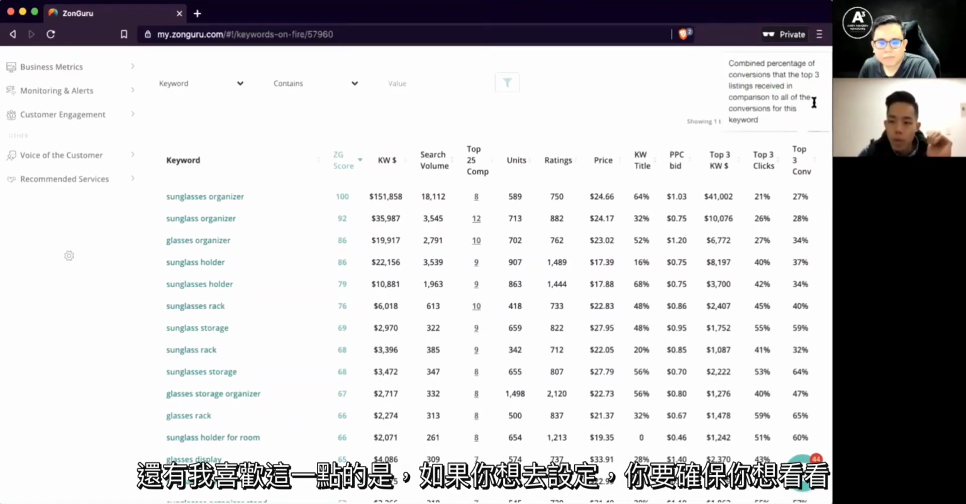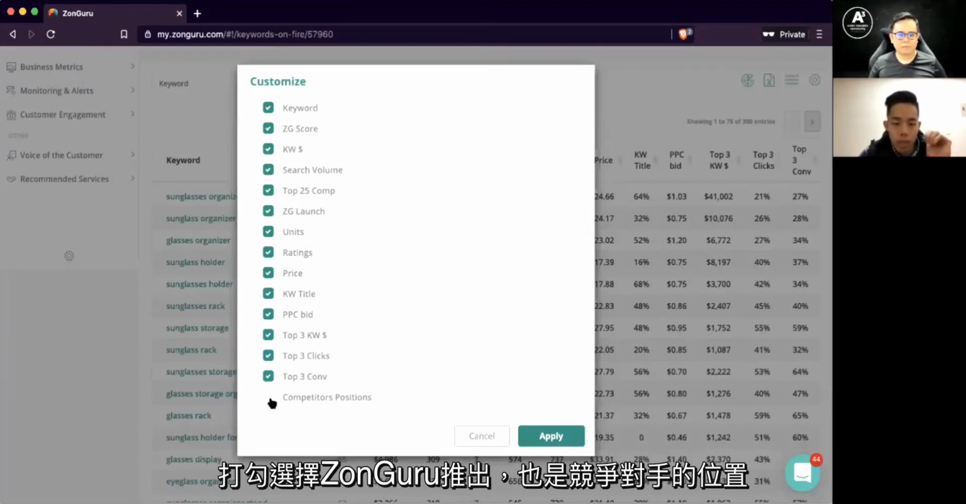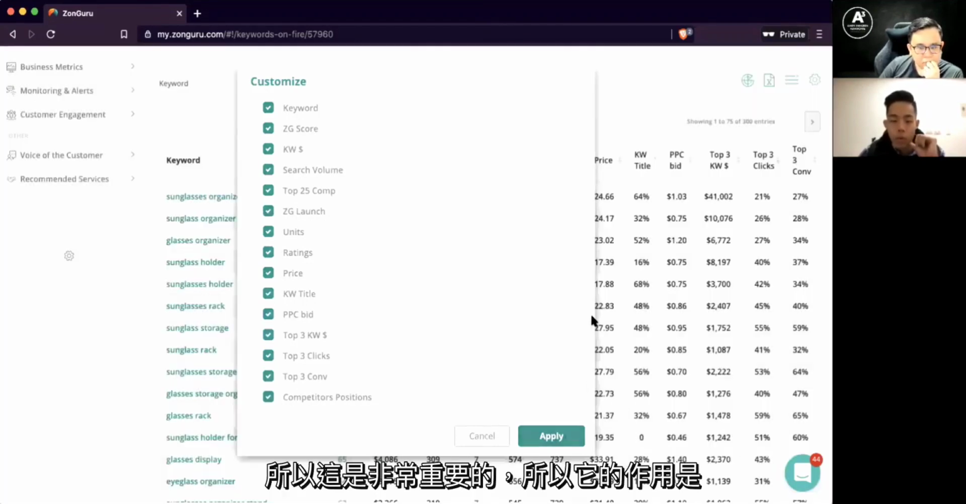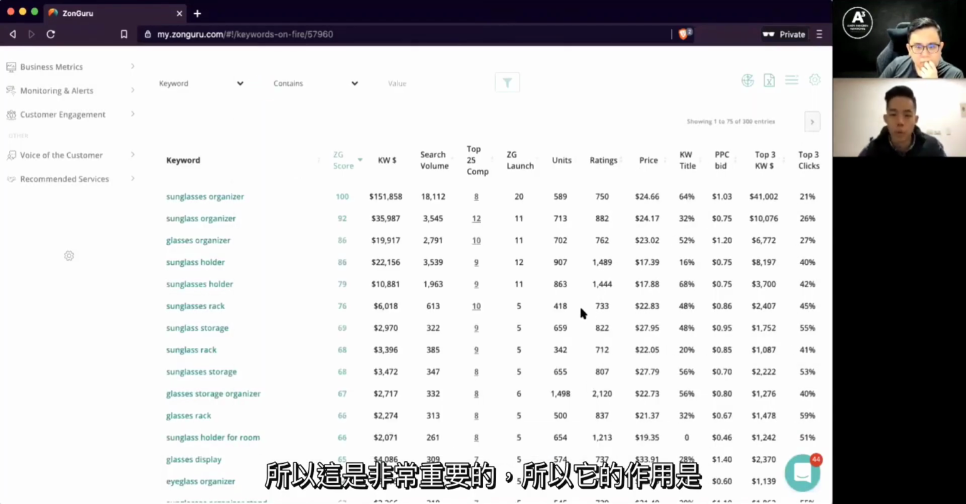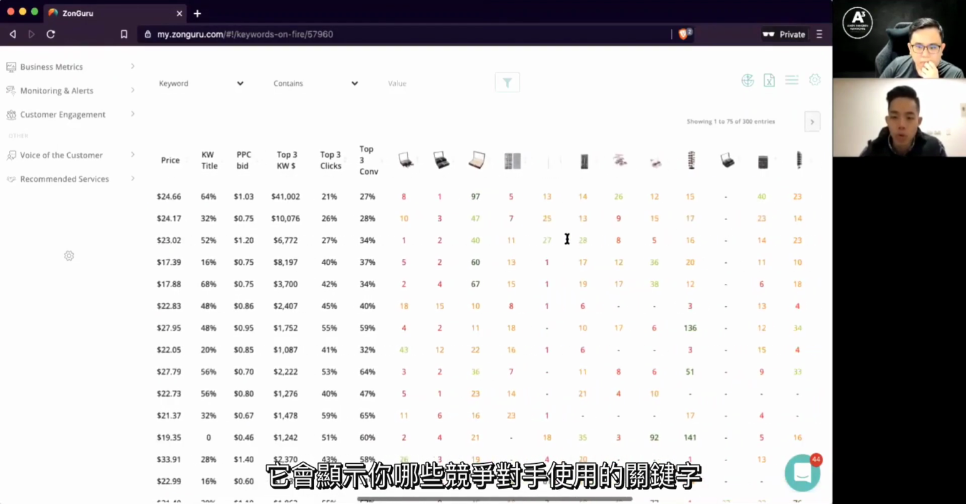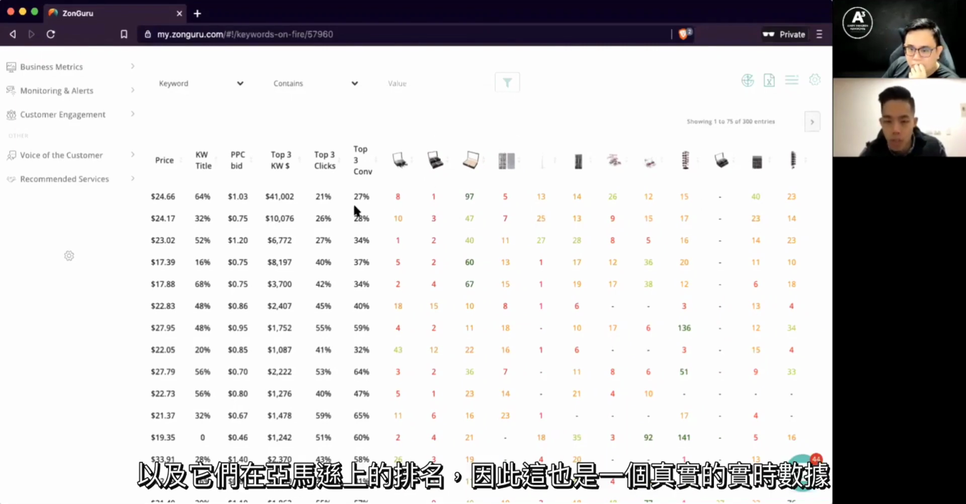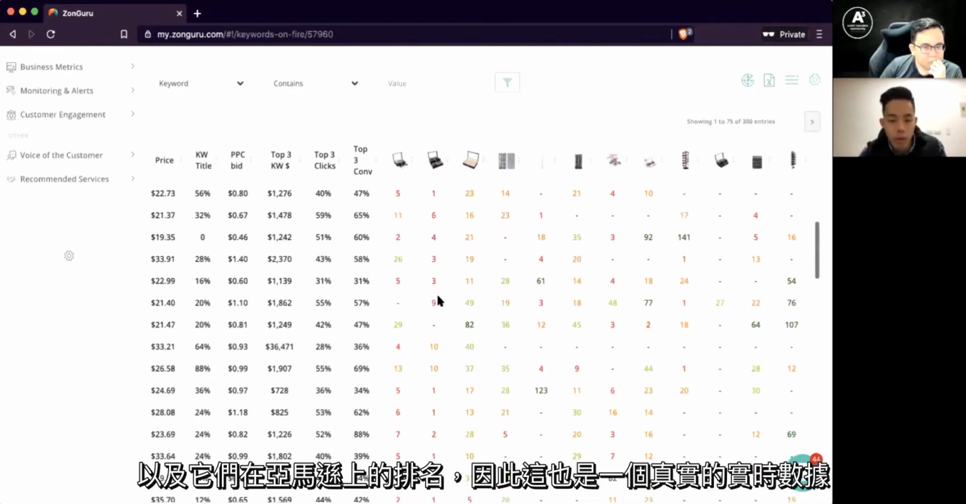And what I really like about this is, okay, if you want to go to settings, you want to make sure you select the Zonguru launch and also the competitor's position. So this is super important. What it does is it will show you which of the keywords competitors are using and where they're ranking on Amazon. So this is the real life data as well.